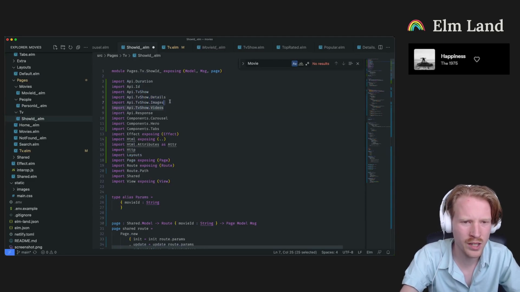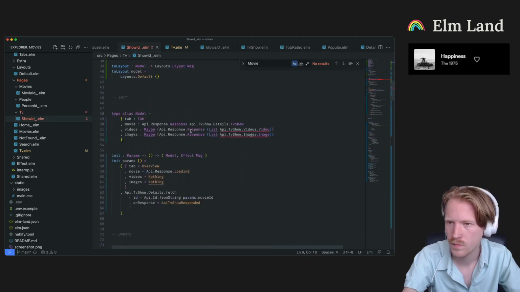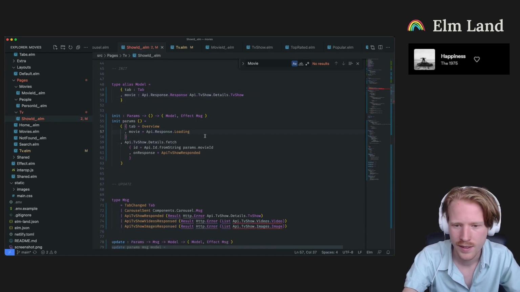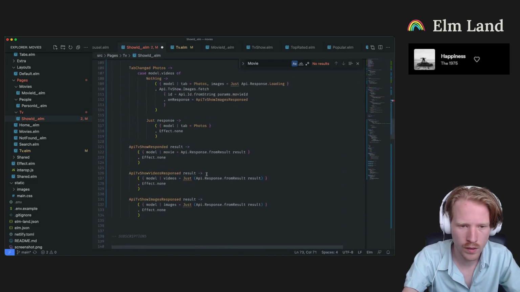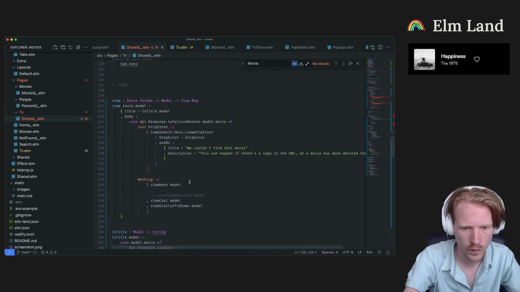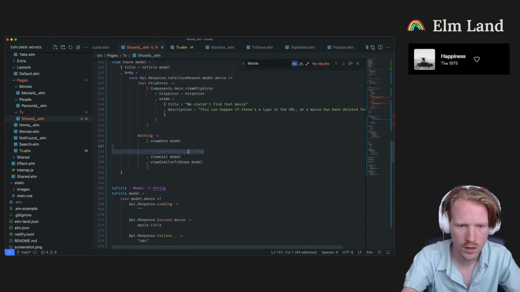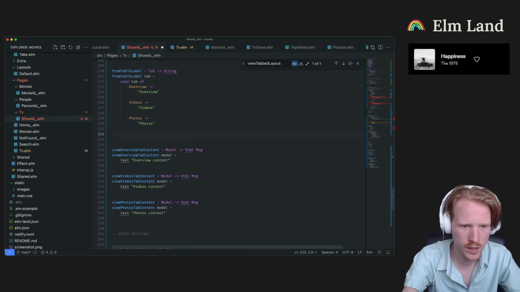All these videos, I'm not actually using the videos, so I'm not going to do that. Images for the movie, I'm not using that either. I think I was halfway through implementing this, and then I don't even fetch it. You can see I just set it to nothing. I was halfway through that feature, and then pulled out. I was like, nope, nope, nope. View tabbed layout. Oh, that's right. I was working on this. Well, that's cool. I didn't realize I was that far along.